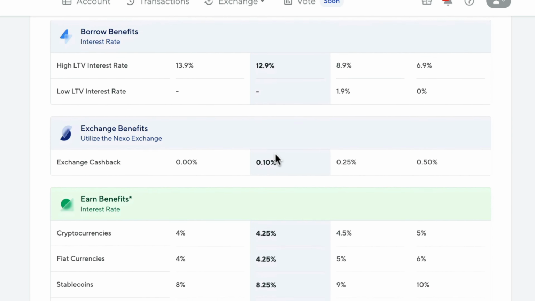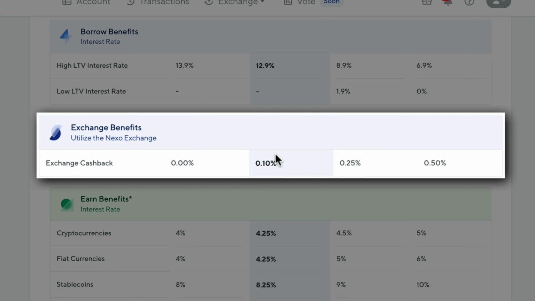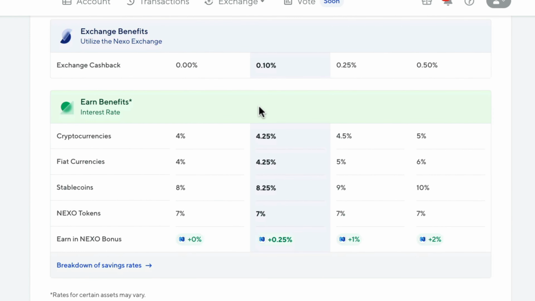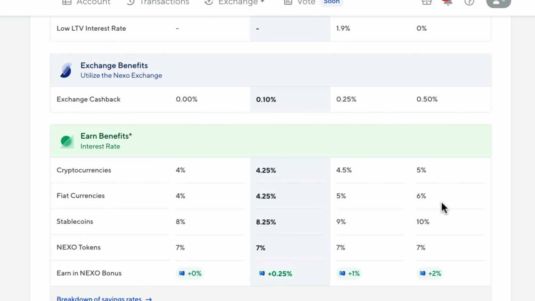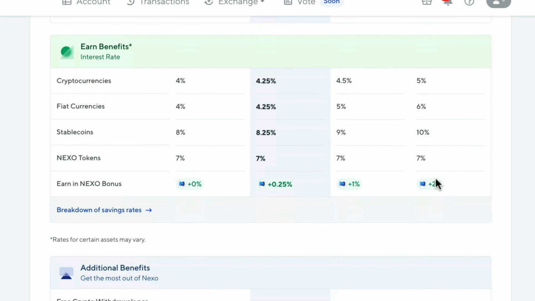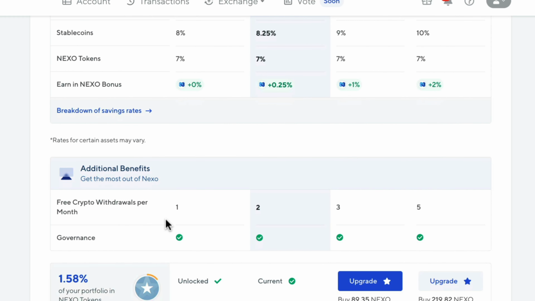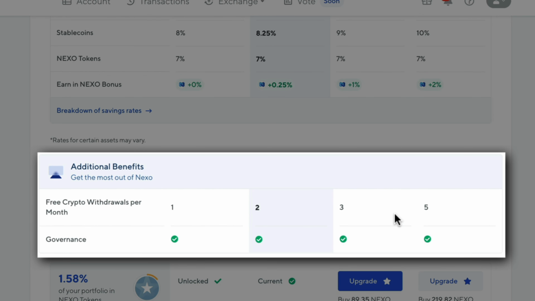You're going to get some cash back if you're going to use the exchange of Nexo, which I'm not going to recommend because you have higher fees than the cash back that you're actually getting. And then you're going to also get some earned benefits. So like we've talked before, in the silver tier, I'm going to get a 0.25% interest increase. And obviously, the higher loyalty level you are, the more interest increase you're getting. And then you also get some additional benefits like free withdrawals per month.